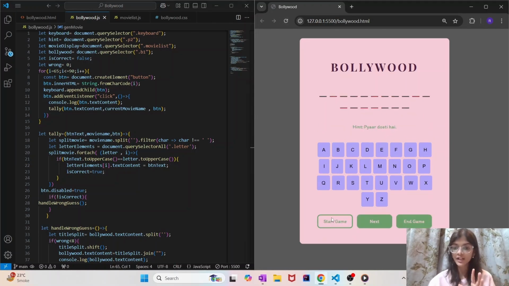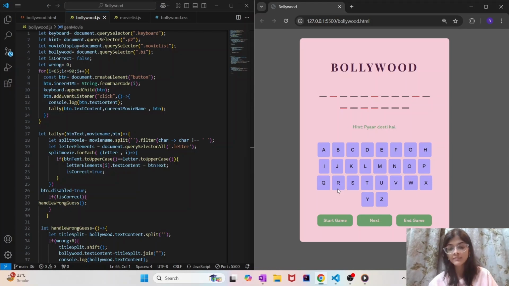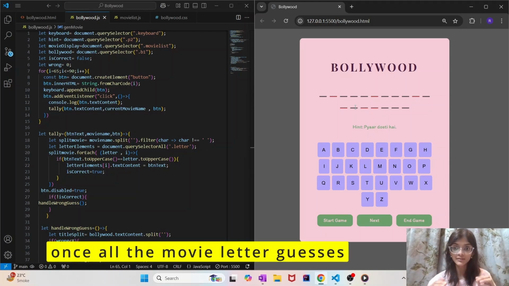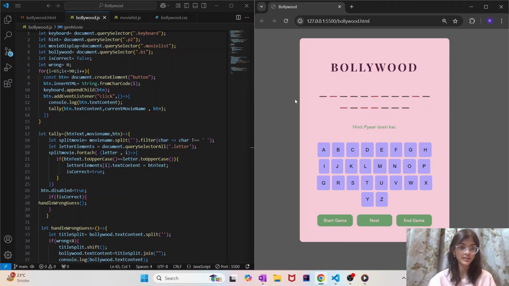But now that we have these options and we also have some certain conditions to generate the new movie, we'll do that now. So the first condition, we'll move on to the buttons later, but the first condition that we need to do is once all the movie guesses have been done, the next movie should be generated.